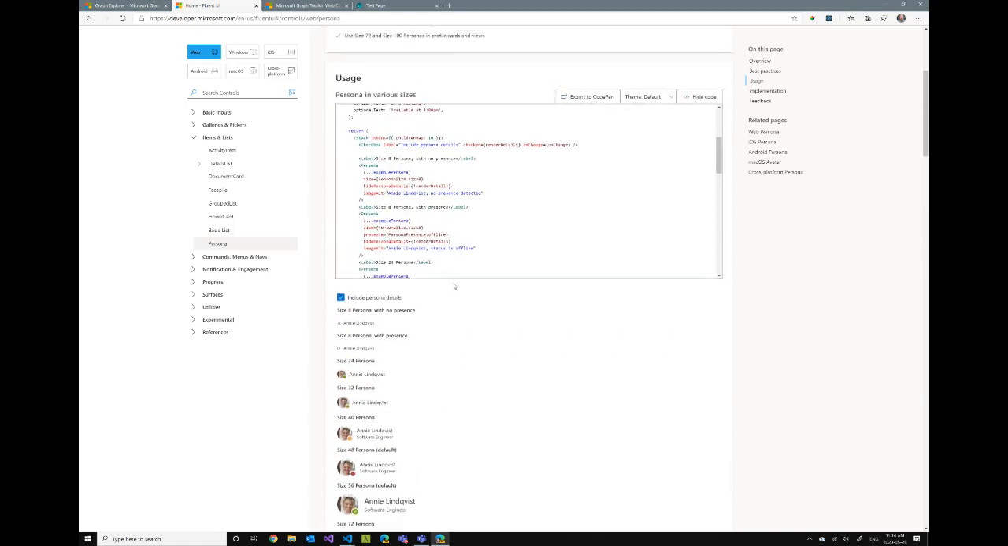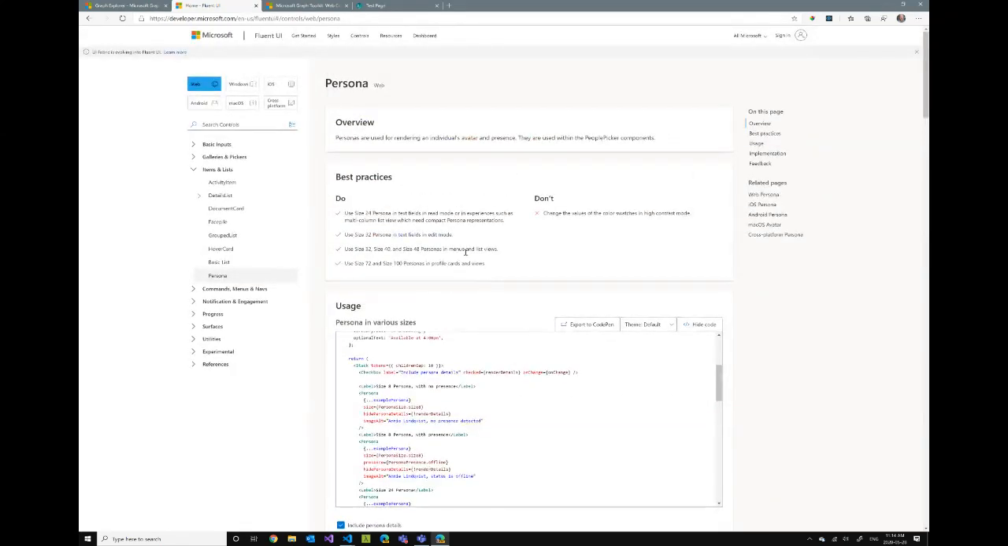So Fluent UI is useful for building consistent applications, but it still doesn't give me exactly that experience that I want. And again, remember, I'm the world's laziest developer. I don't want to have to write code to do this.